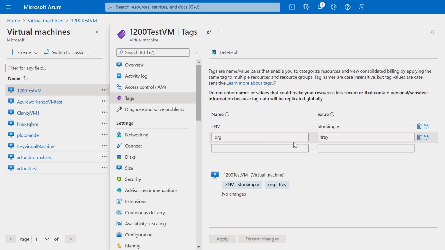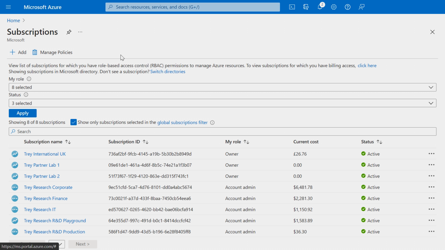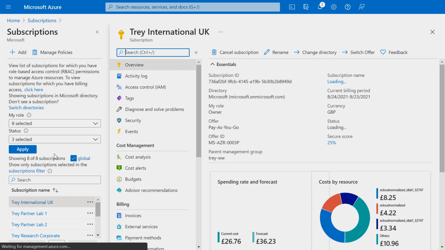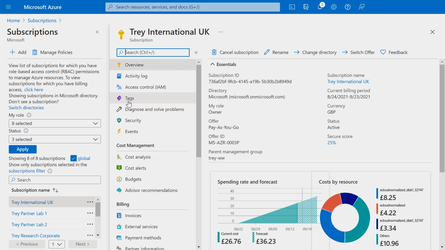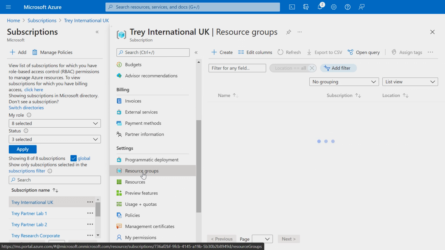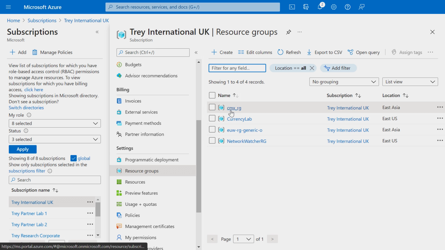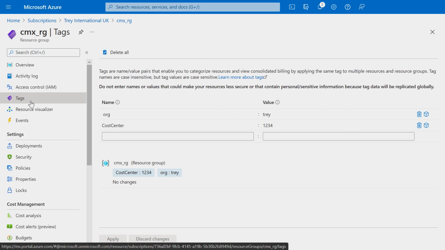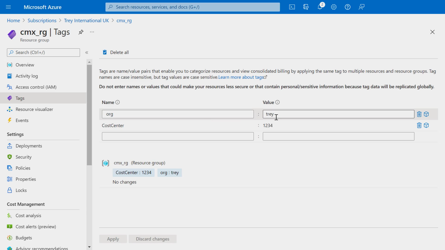And if I want to apply the same tag across a given subscription, for example, like our Tray International UK subscription, I can always set the tag at the subscription level. And because I'm using the same tag for my subscription, all the resources under this subscription will inherit the tag. Equally, I also have the option to set tags at the resource group level under my subscription. Now the path for reviewing existing tags or adding or updating tags is the same as I just showed you.